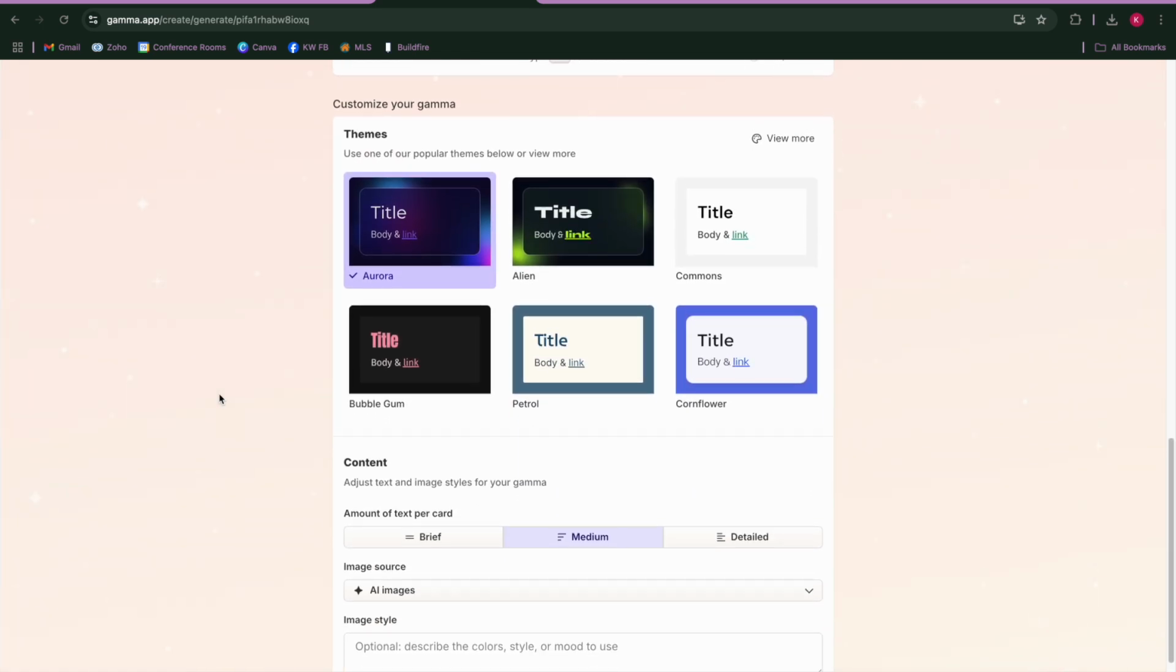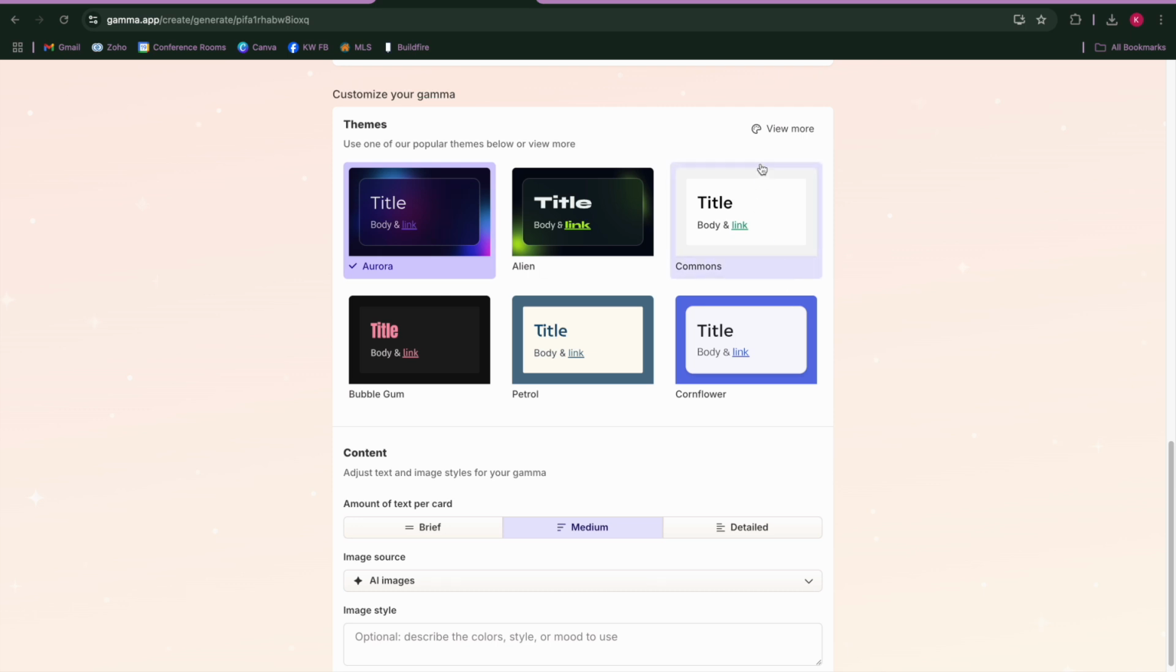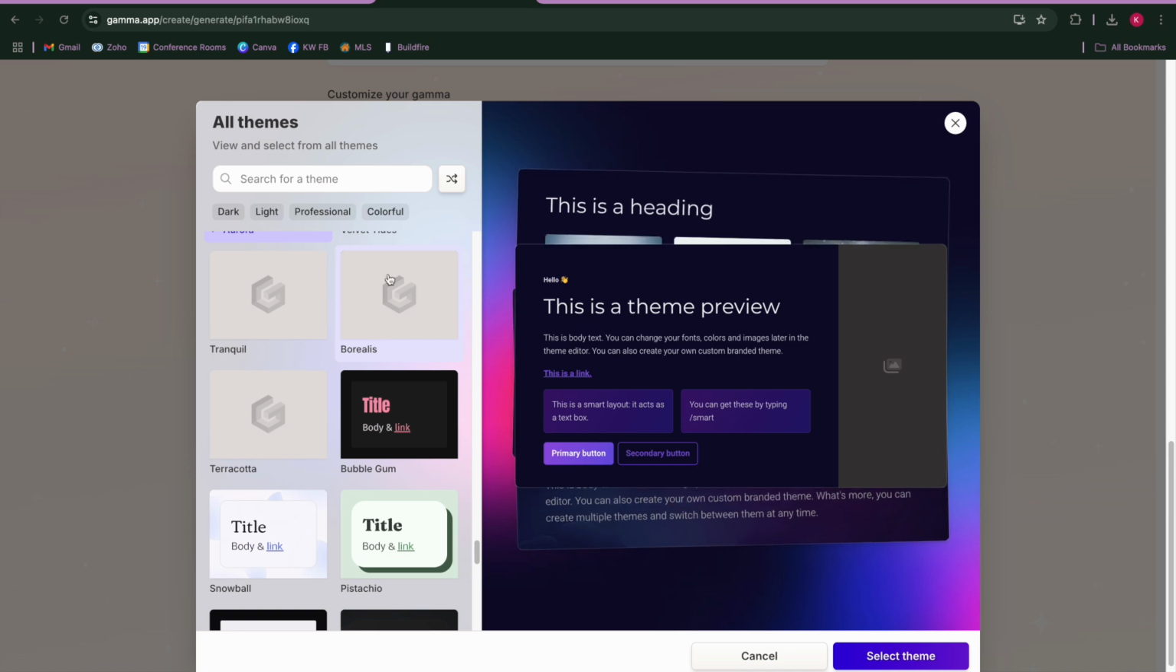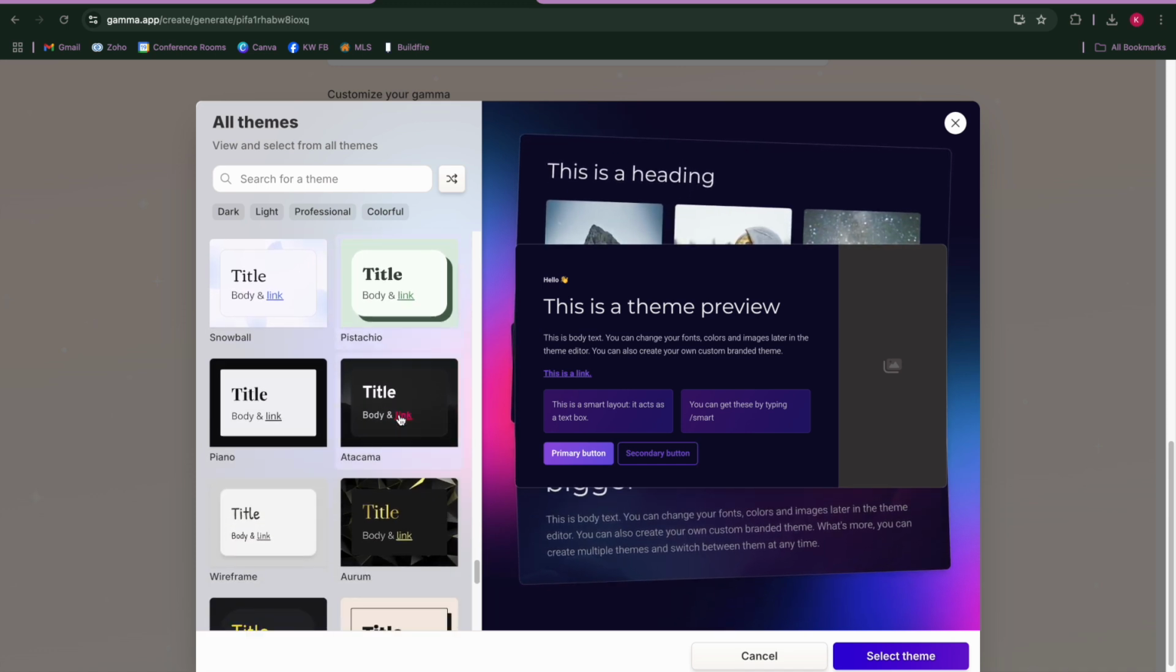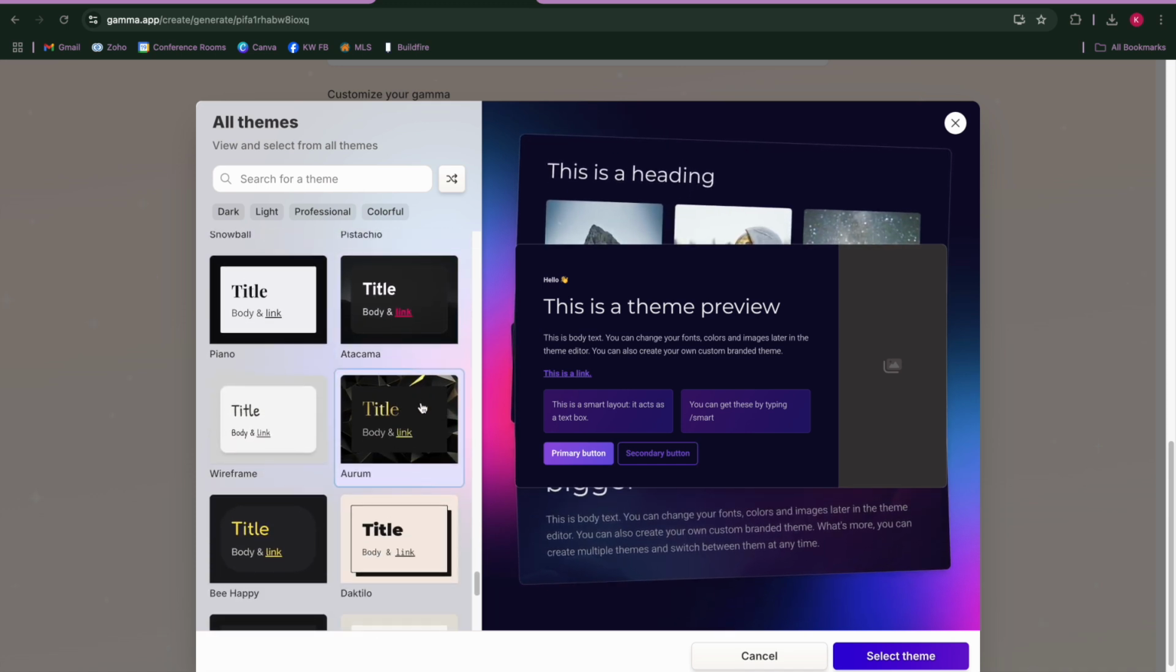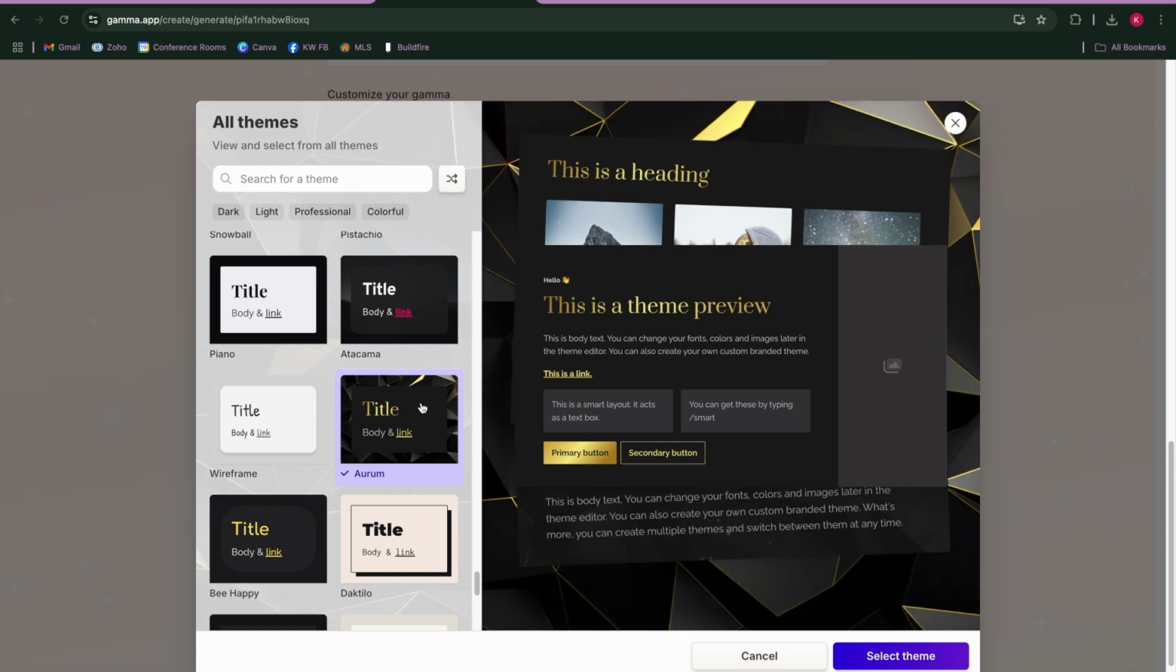ask you to give it an idea of what theme. The theme is going to be the colors, the fonts, the overall way that this looks. So they have a bunch of different options in here. I kind of like this one right here, so I'm going to choose that for now. And so my website's going to be built with this general aesthetic.